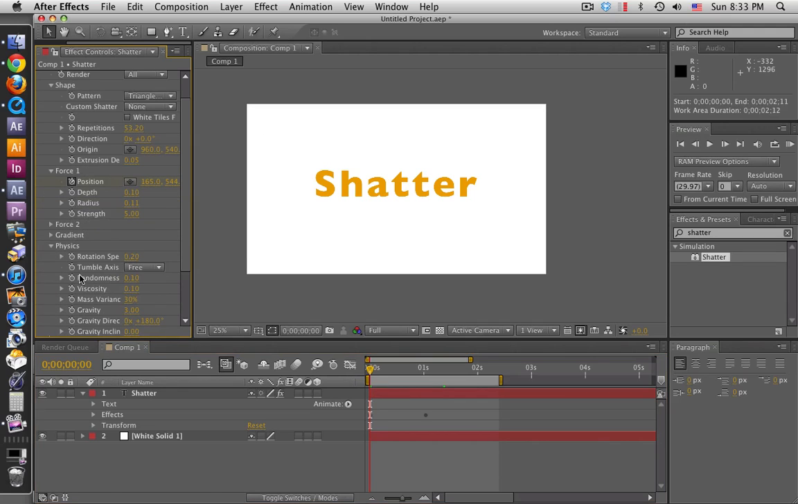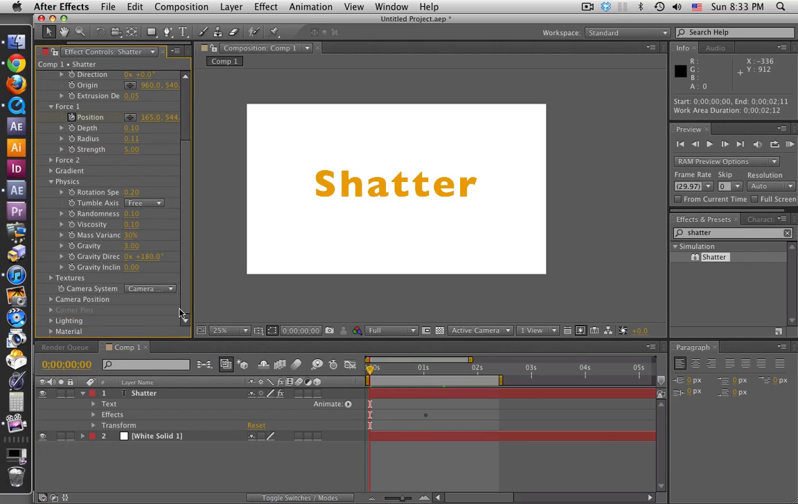Under physics, the pieces don't always have to go down. They can go up. They can go to the left. They can go to the right. Right now, gravity direction is set at 180 degrees. When it's set at 180 degrees, that means it's going to go down. 90 degrees means the pieces are going to go to the right. 270 degrees, and the pieces will go to the left. And at 0 degrees, the pieces will go up.